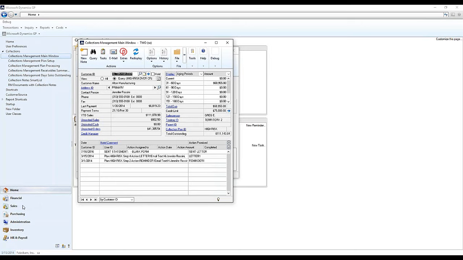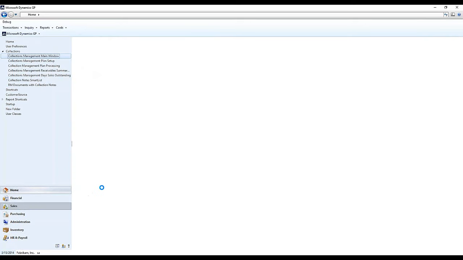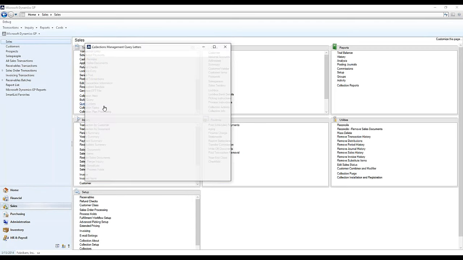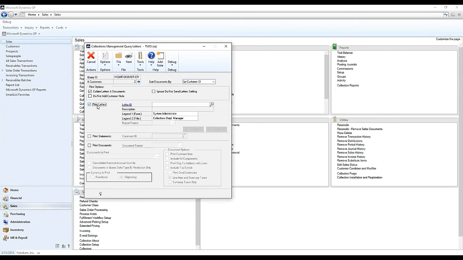Let me quickly show you how to do that. The sales area here in GP, and transactions, the query letters here. So this is where you'd be able to send those letters, statements, or documents. And you can see here, this has saved my last query. So I'm looking for my high-risk customers over their credit limit.